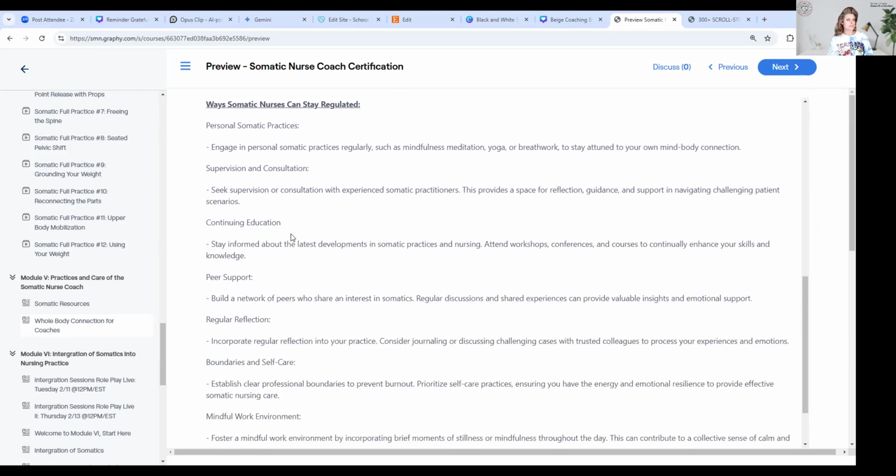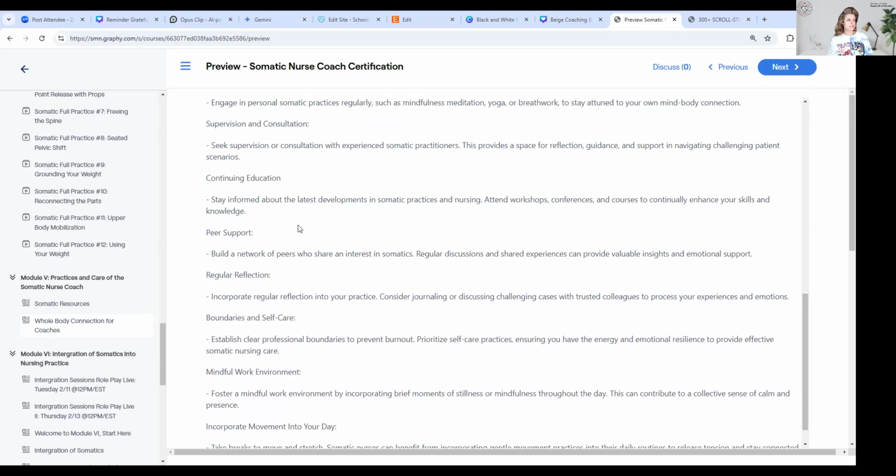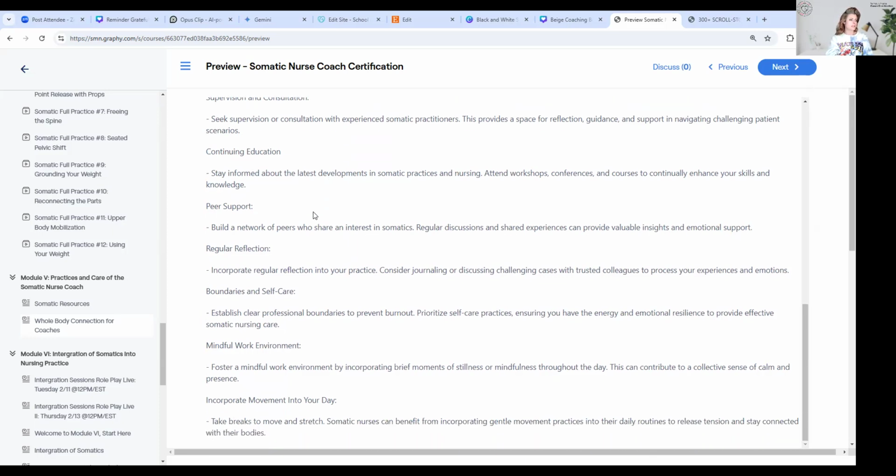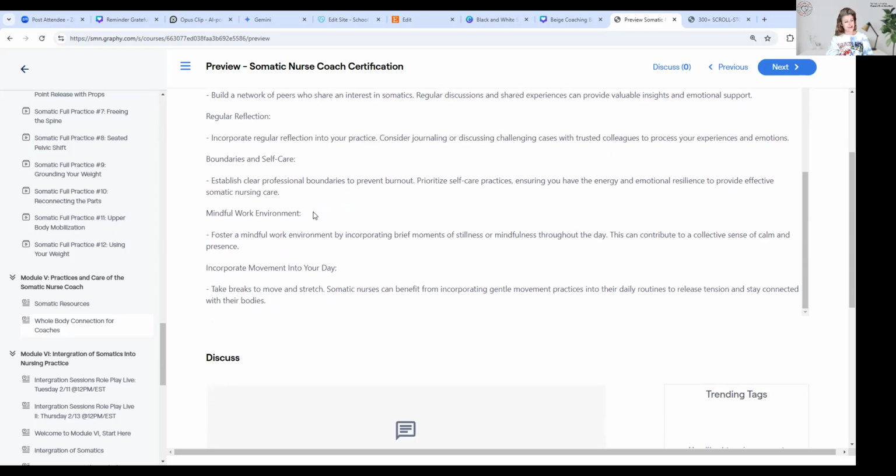Why somatic nurses can stay regulated. So, seek supervision and consultation with experienced somatic practitioners. So, if you guys ever have any questions, please feel free to reach out to me and I can help you with that. You want to make sure you're staying informed on the latest developments of somatics and bioscience and things like that, just so you're able to be at the forefront in the future of somatic nurse coaching. You want to make sure you're regularly reflecting, that you have boundaries and self care, a mindful work environment, and incorporate movement throughout your day. So just taking moments to stretch and move.